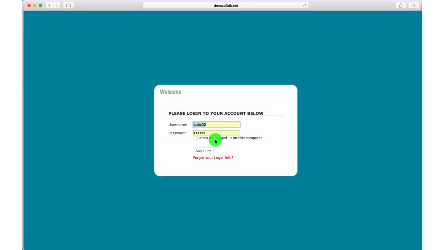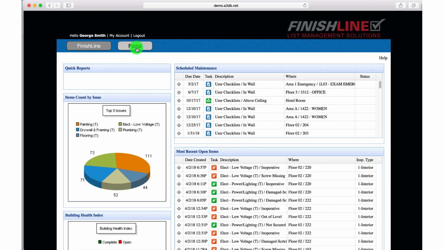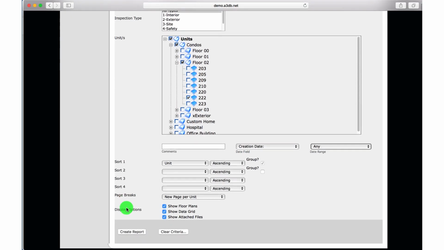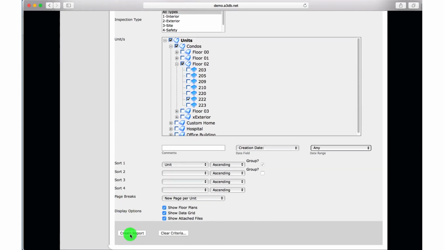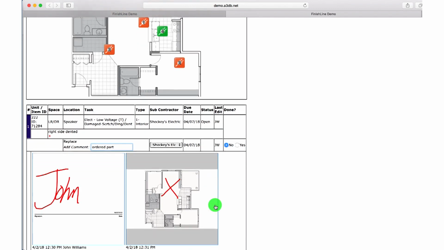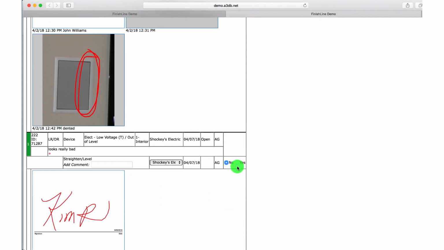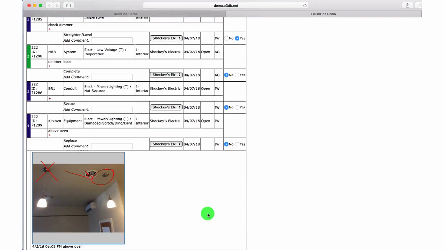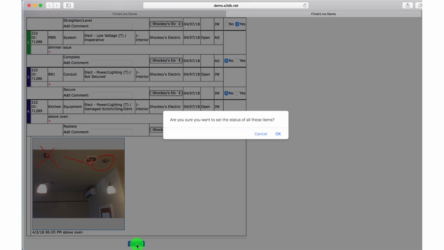The portal. The portal allows subcontractors to make an electronic version of the report that can be updated right on the screen. Choose the areas of the project that you want to update and click on Create Report. You work down the report, marking your progress and adding any comments you want to. Then at the bottom, hit the Submit button.